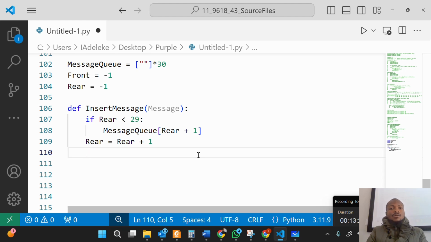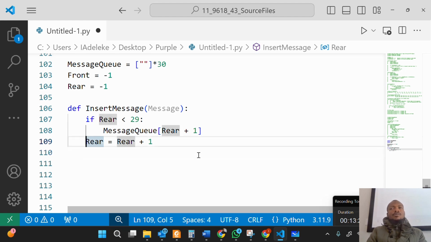In the if. Yeah, we should put it in the if. Why? Because everything should only happen if the list is not full, isn't it? So it should be in the if, correct? Yes.